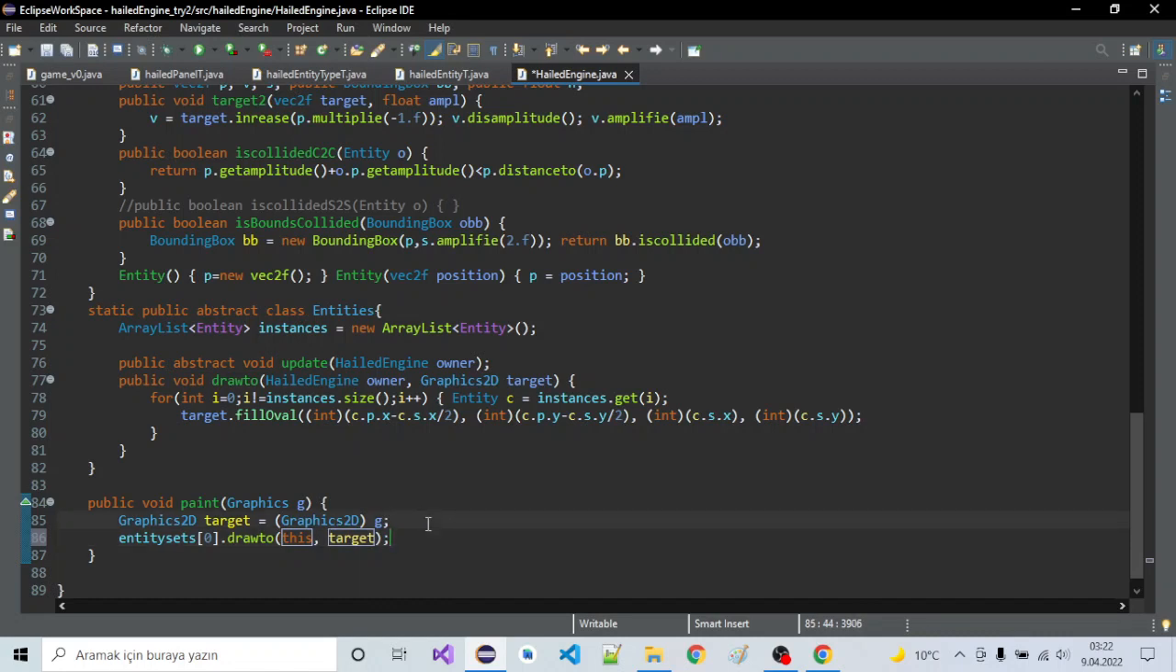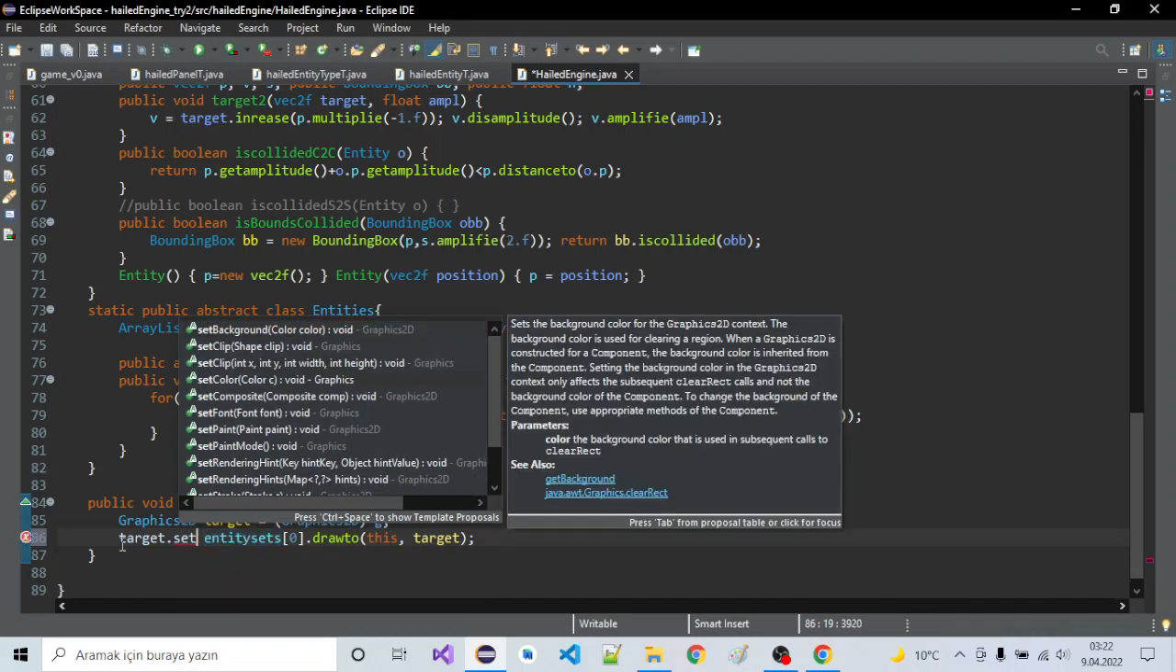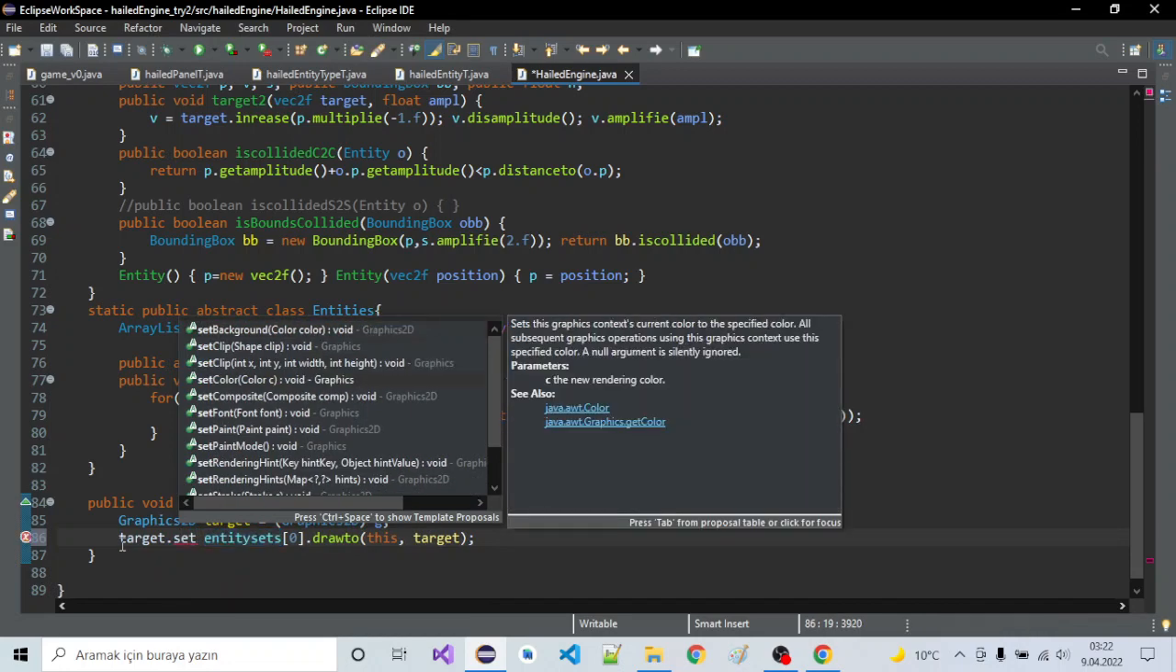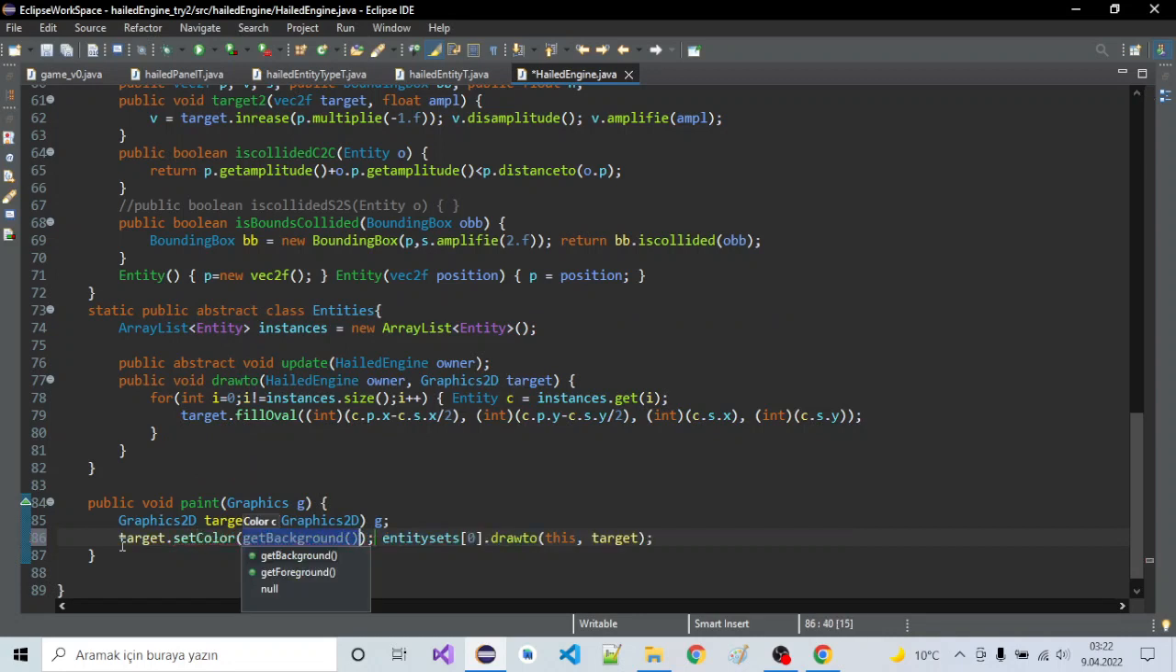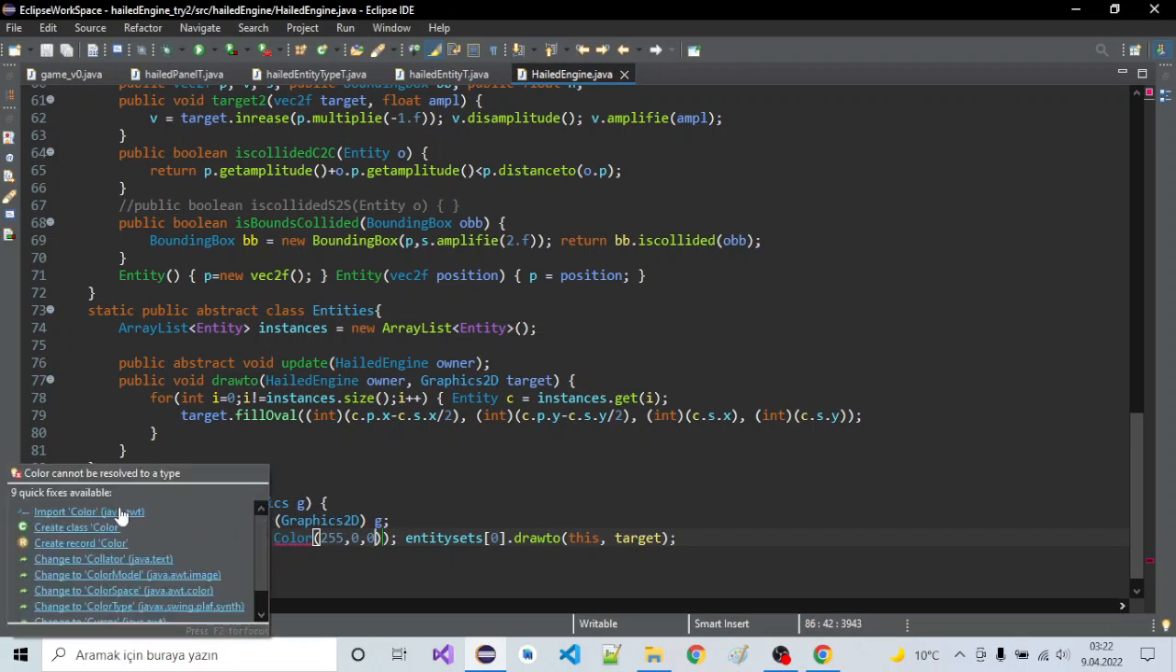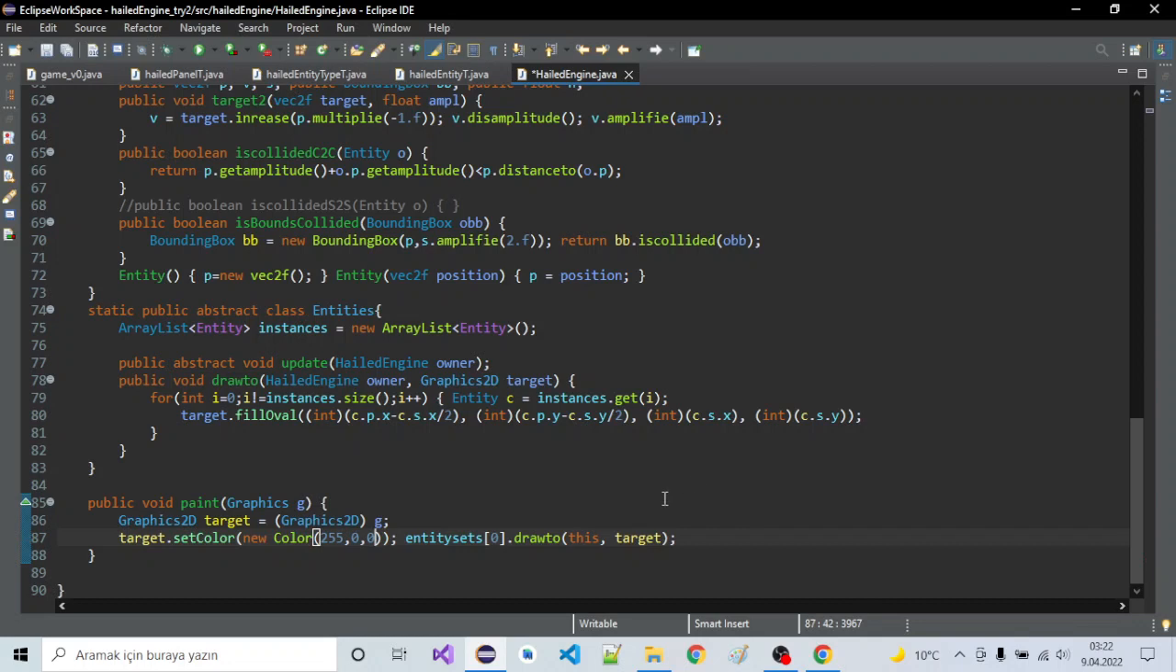By the way, I need to set the target's color with target dot set color. I hate, what's the name, encapsulation. This is really unnecessary. New color. I want the enemies to be red. Yeah, let's import the color.